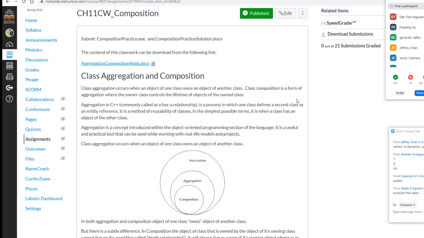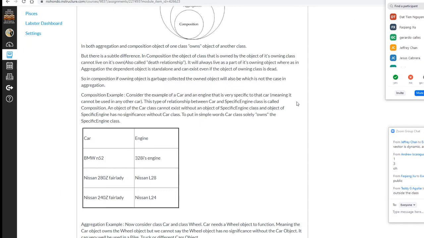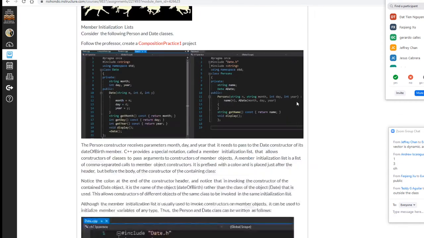Let's see this one right now. There are two classes associated to each other. So, class date. I have class date. My class date has three variables: month, day, and year.